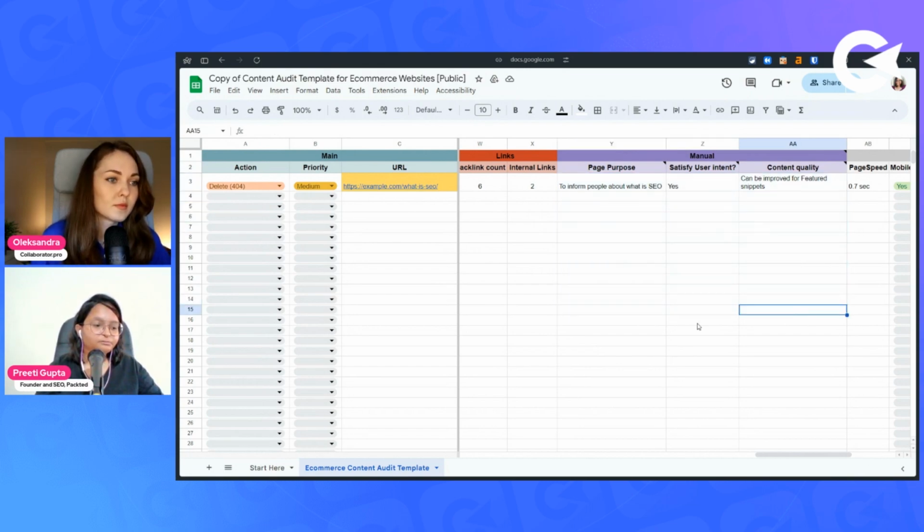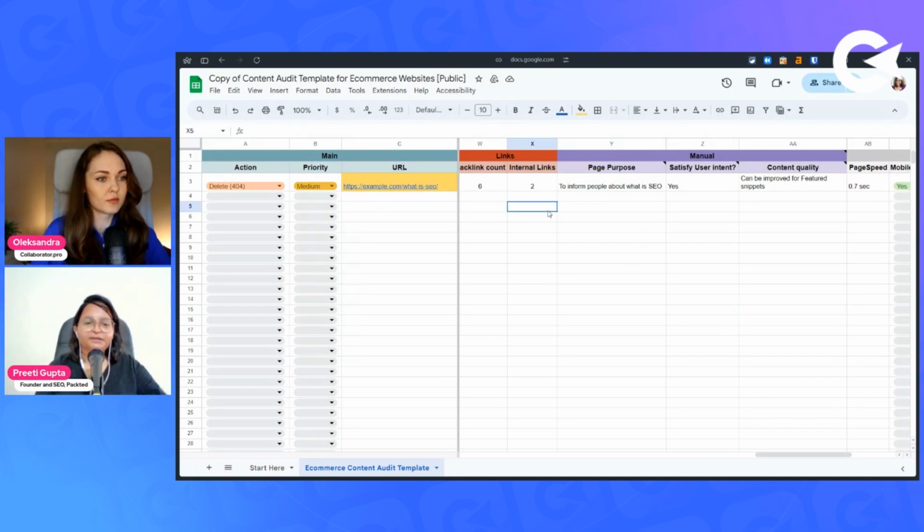For the page purpose, you have to actually go to this page and understand what is the purpose behind this page, why was this page created in the first place, and does it provide something helpful to the user, or does this page have a harmful purpose, that it is not helping anybody, and it is harmful, like to spread misinformation or something like that.